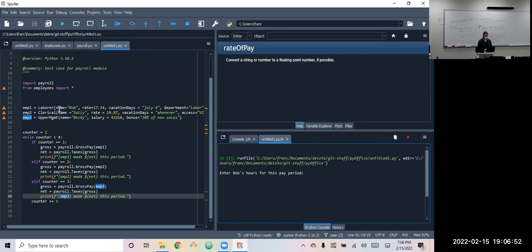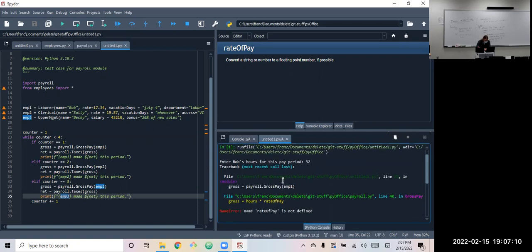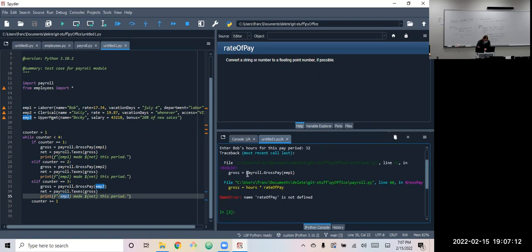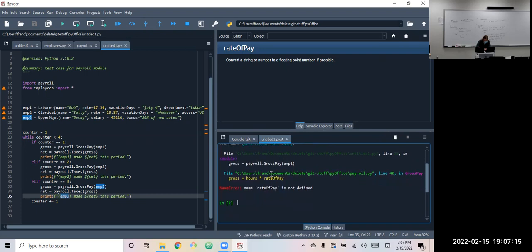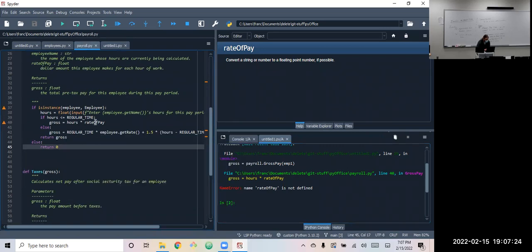It's asking for Bob's name, that's our employee's name. How many hours did he work? Maybe he worked 32 hours. Oh, I missed it somewhere. Payroll drivers. Oh, the line numbers underneath there. Oh, there it is.